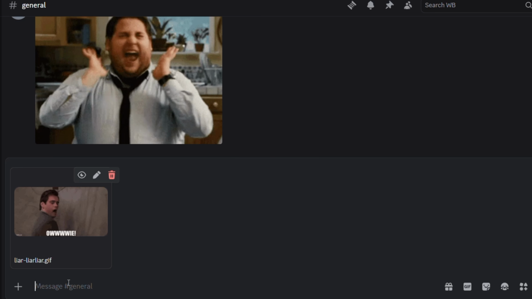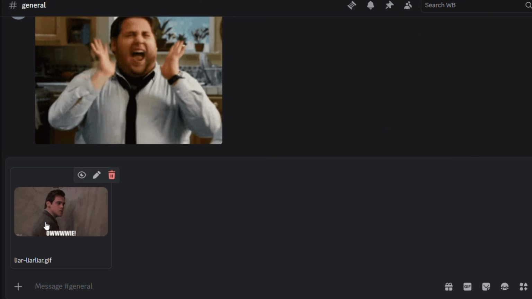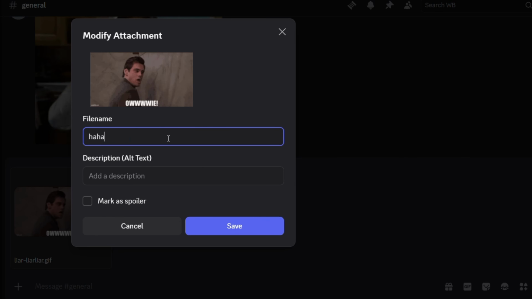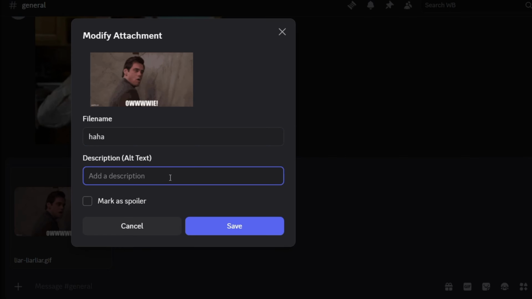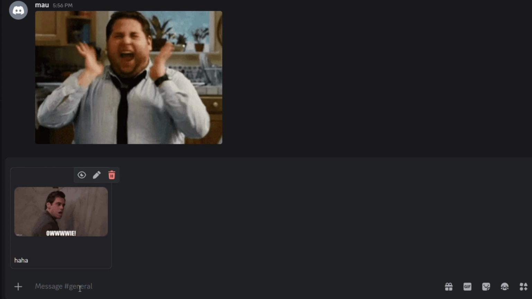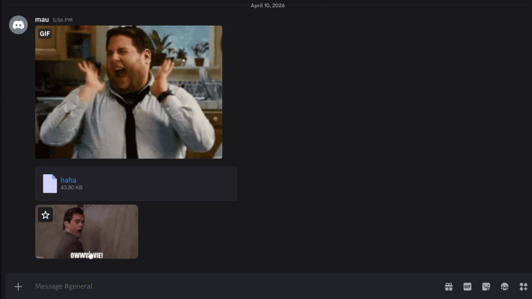You can mark the GIF as a spoiler if you want it to be hidden until someone clicks on it. You can also edit the file name if needed. You can also add a description and tap on save. After you've done setting everything up, simply press enter on your keyboard and your GIF will now be uploaded to the Discord channel, and everyone in the server will be able to see it.